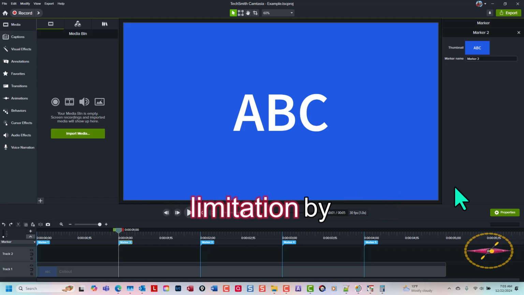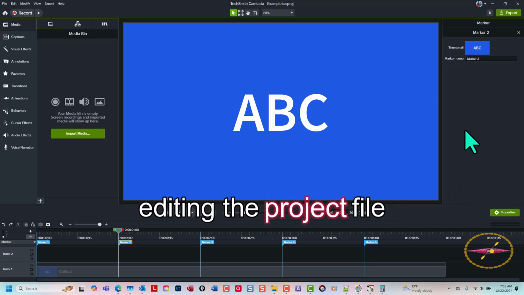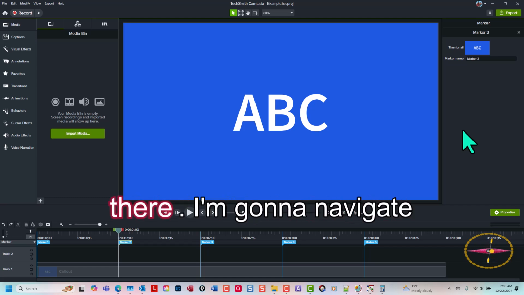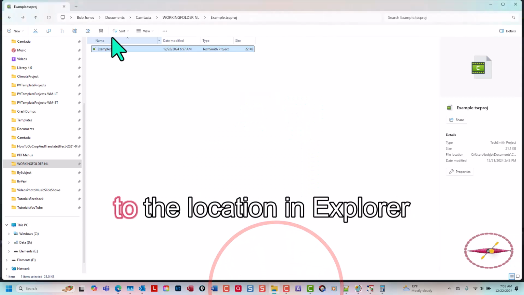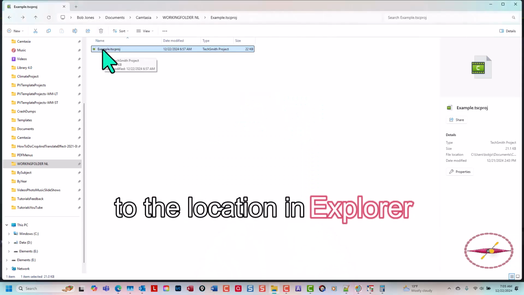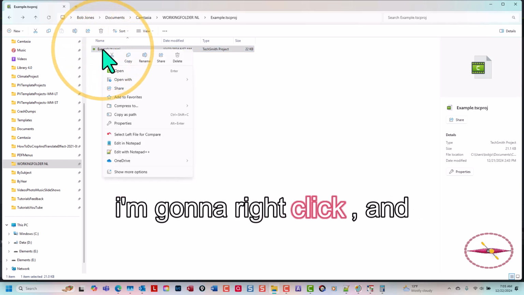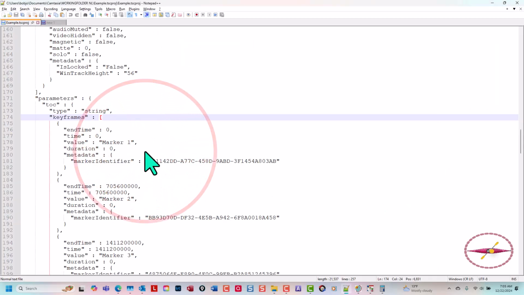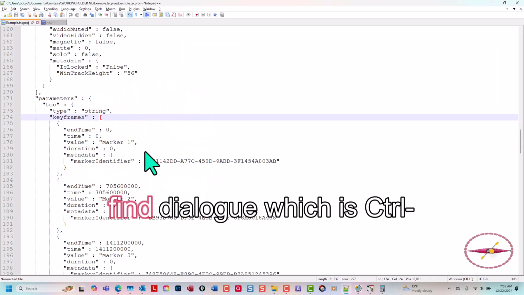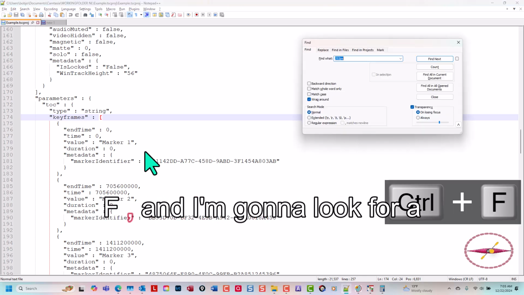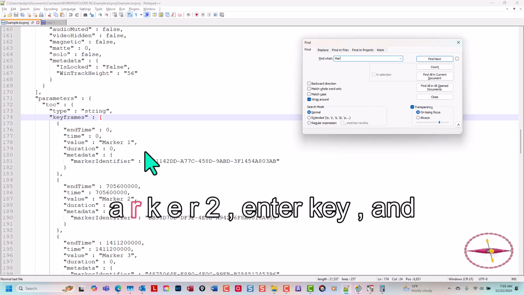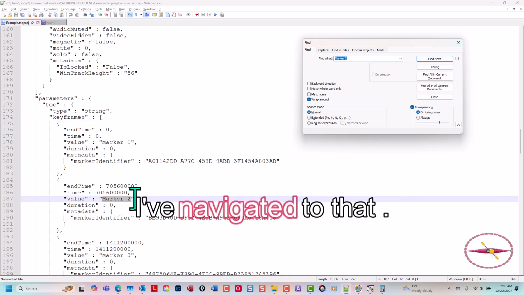You can get around that limitation by editing the project file directly with a text editor and entering the long text there. I'm going to navigate to the location in Explorer where I have the project file. I'm going to right click and edit it in a product called Notepad++. Then I'm going to open the Find dialog, which is Control F, and I'm going to look for a string for the marker that I want to change, and that's MARKER number 2, Enter key, and I've navigated to that.